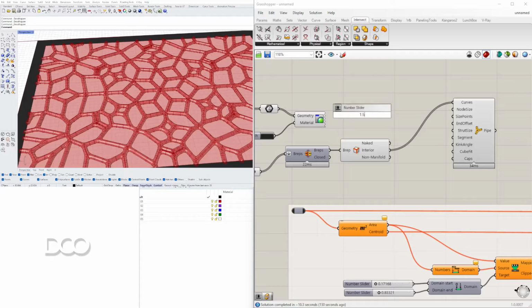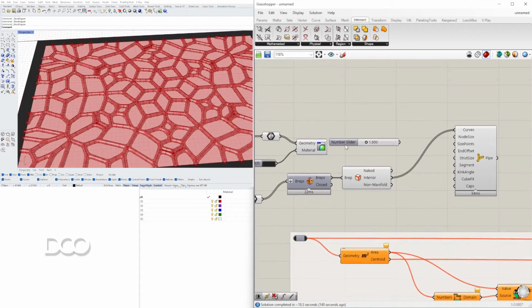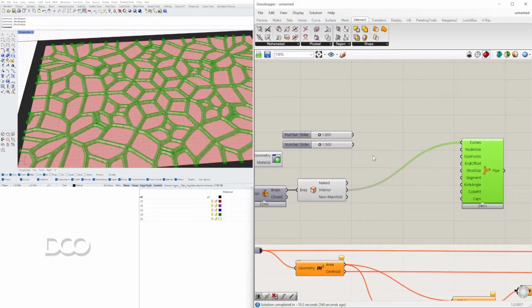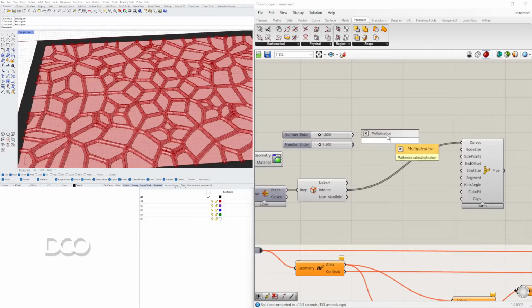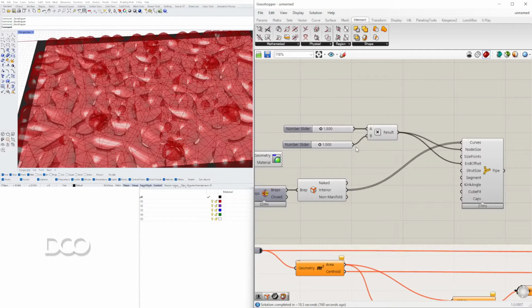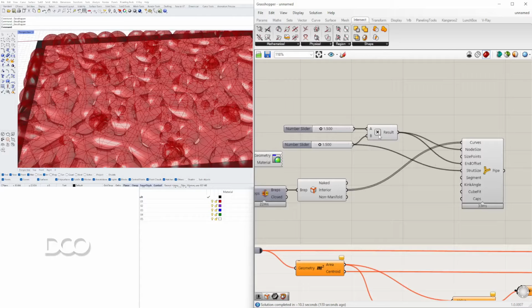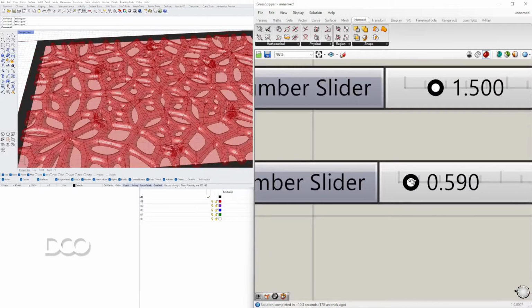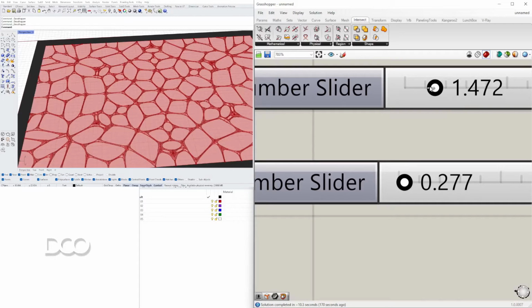So I'll go 1.500. And if you guys have seen my videos before, I typically multiply two numbers to create the proportions for the multi-pipe here. So I'll go here to multiplication and I'll multiply these two numbers. And that's to keep the proportions between the two. And so this goes into the node size and offset. And this then goes into strut size. Now we can decrease kind of this value, and this one takes care of the connection.